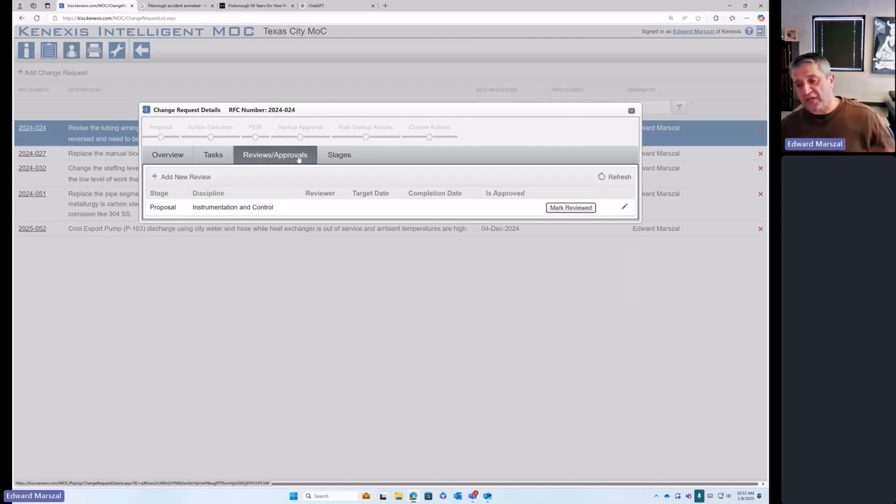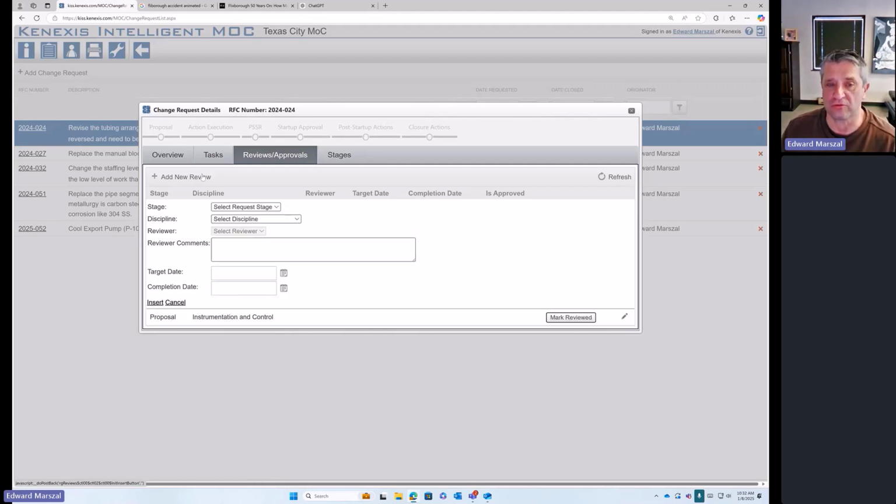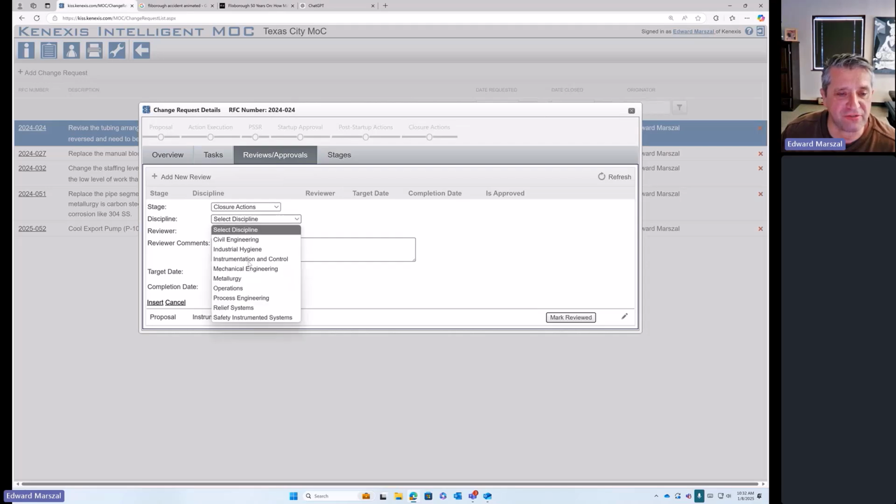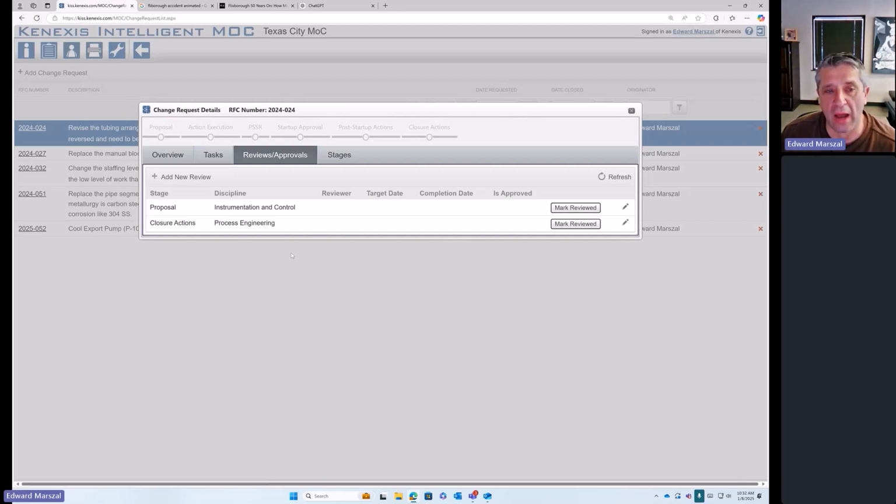Now, on a change request by change request basis, you can add reviews. So if I wanted to insert a new review to say that during the closure actions phase, someone from process engineering needs to do the review, I can insert that, and now I will add it. So you can add reviews, but you can't delete any.